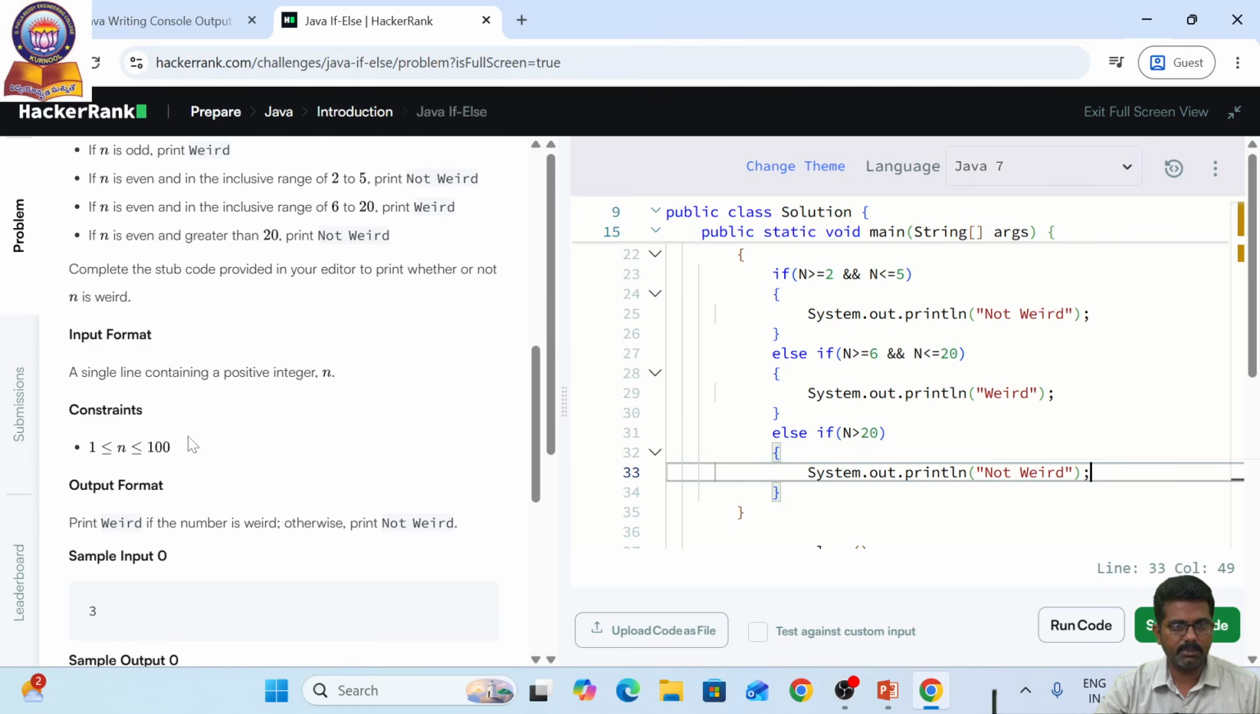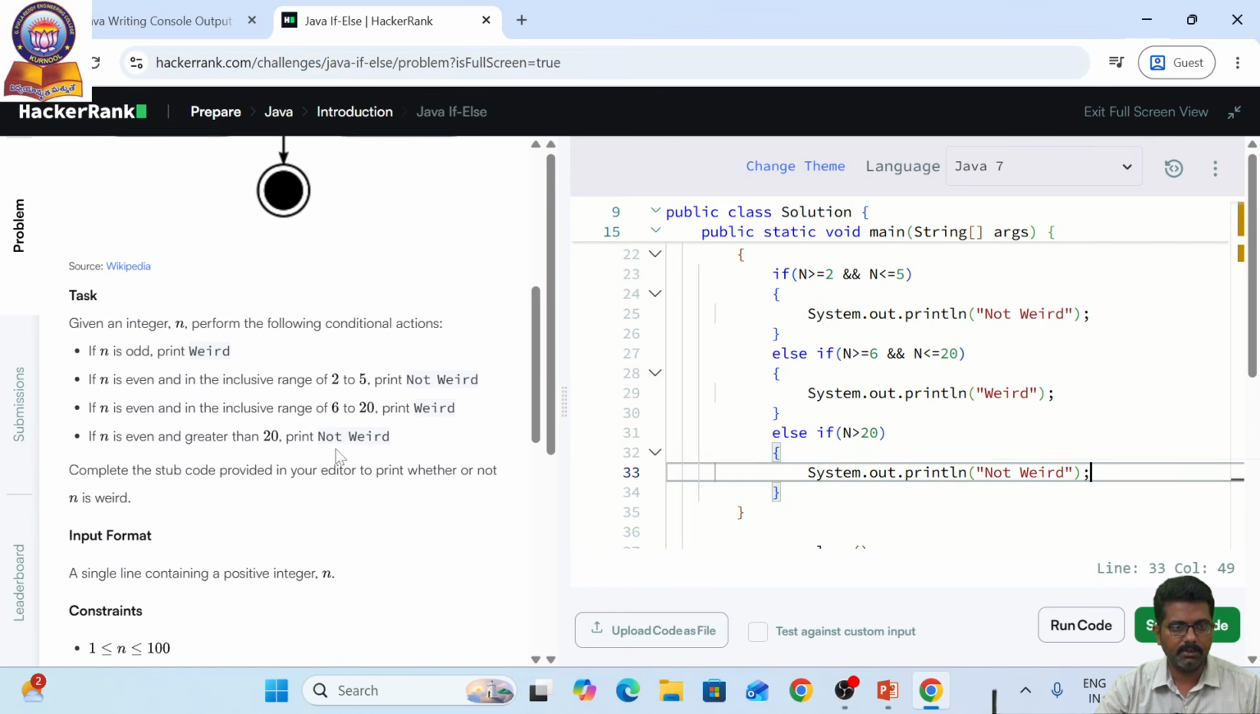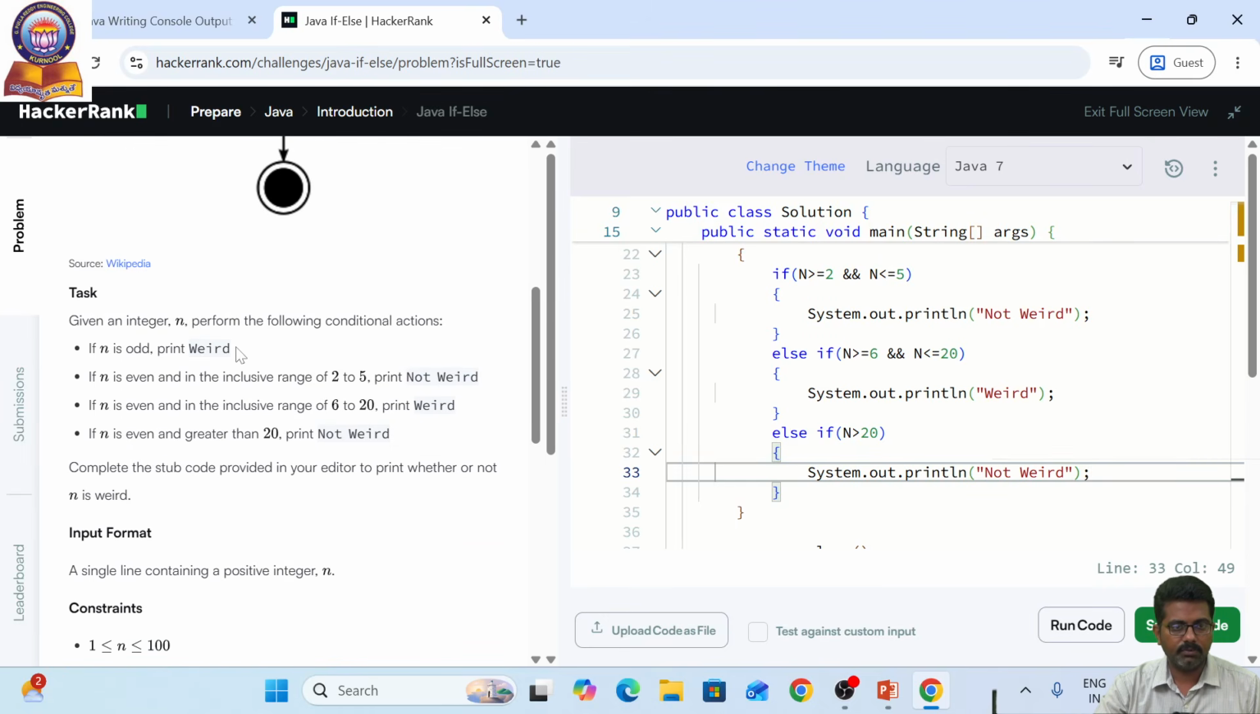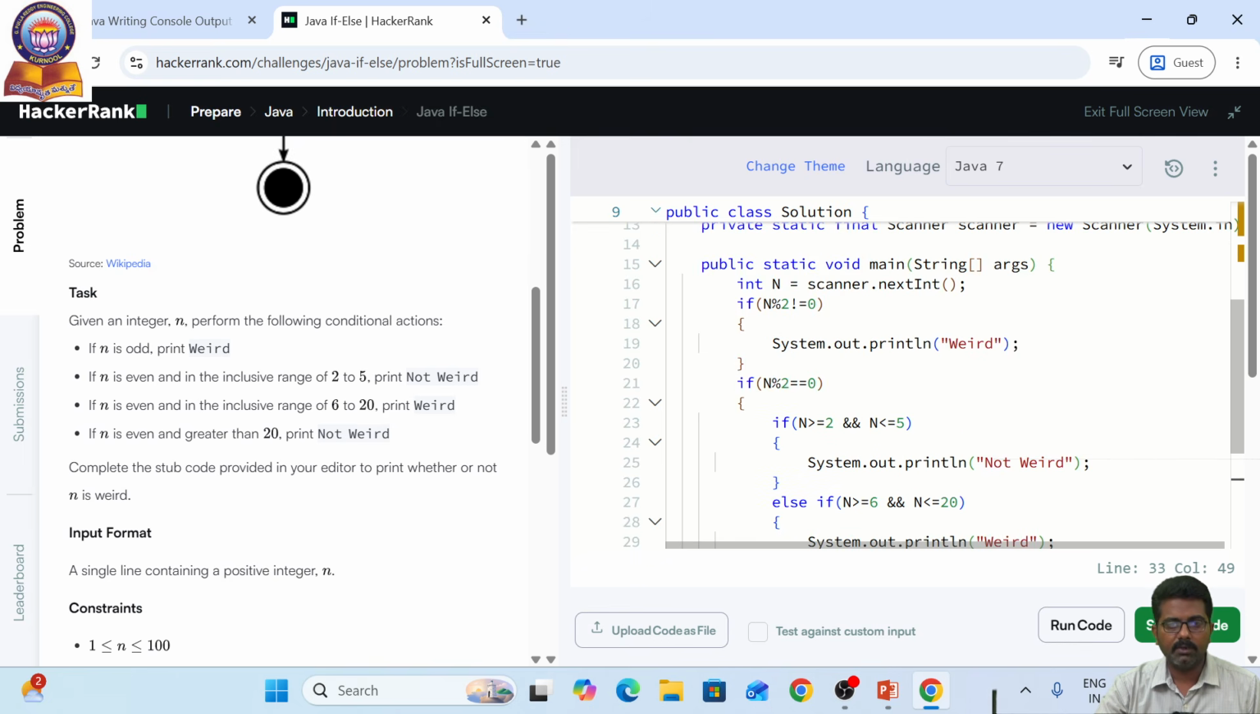This problem statement reads an integer n. If n is odd, we need to print weird. If n is even, we need to check three conditions. If n is between 2 to 5, not weird, 6 to 20, weird, and greater than 20, not weird. Based on that, I have written two if conditions. In the first if condition, I am checking whether it is odd or not.